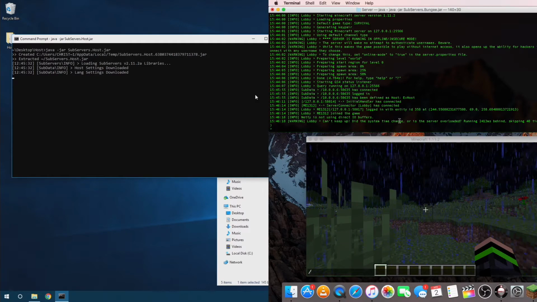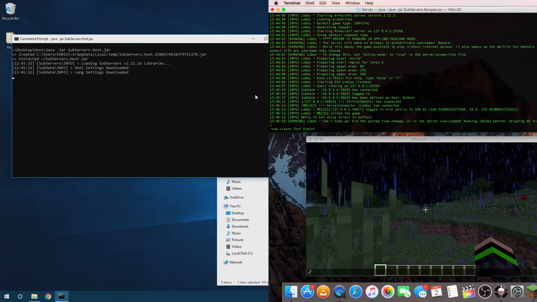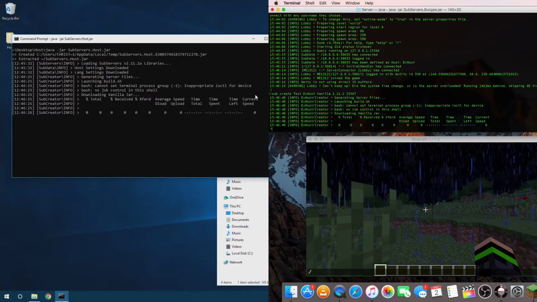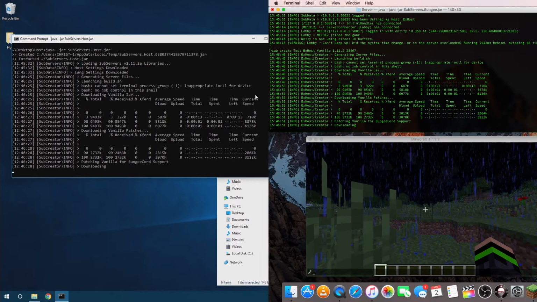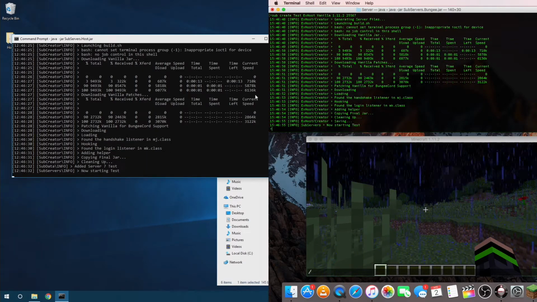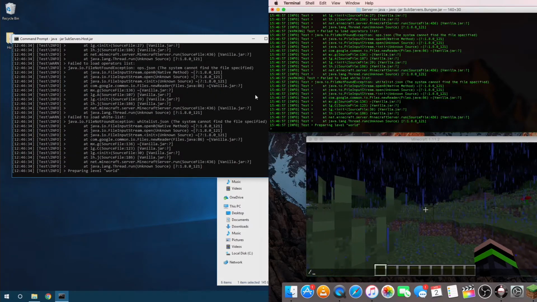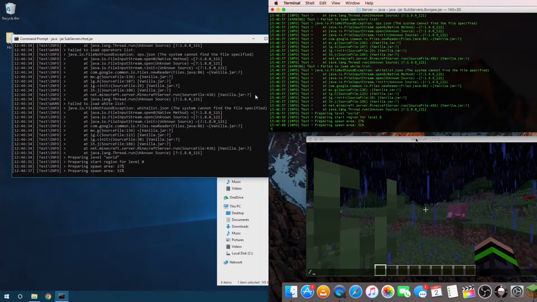So we're going to sub create. Let's call this test, EXHost, that's what we named it. Vanilla, because it's the fastest. 1.11.2, because that's the version we're using. And 25567, because that's just a random port number. Okay, that was nice and speedy. I like it.